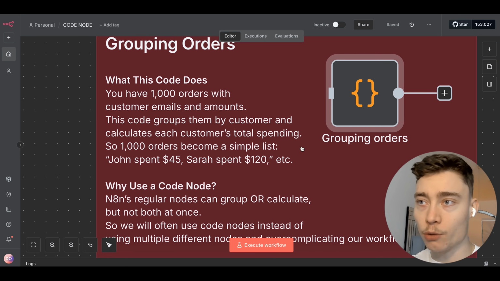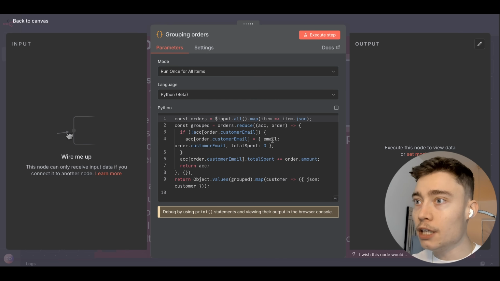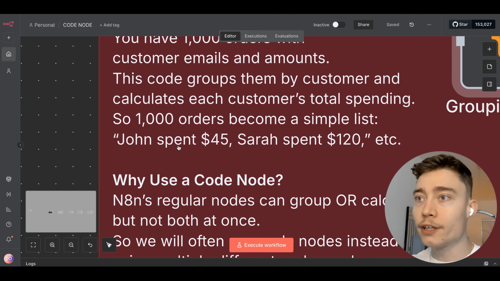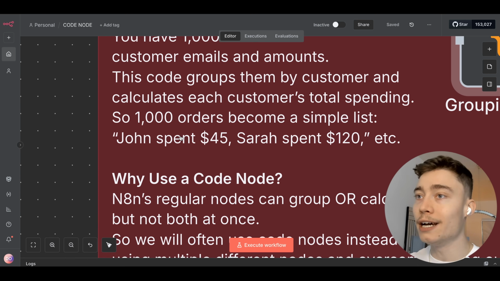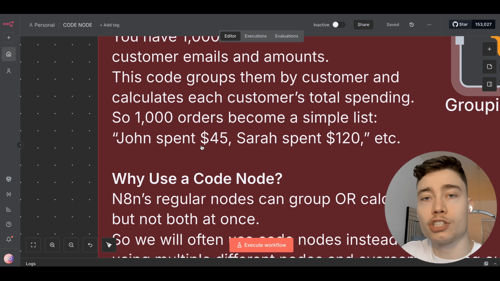or it is structured but in a chaotic way, you know, not really human readable, even 10, 15 lines of code can return a beautiful, simple sentence such as John spent $45, Sarah spent $120. And this you can maybe insert into the system prompt of an AI agent.